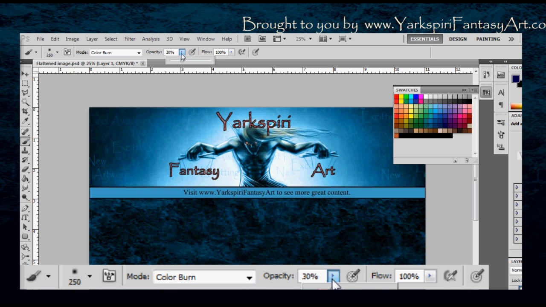So right now I have it set to 30%. If you ever need to change your opacity settings, all you have to do is click your numbers. So the numbers 0 to 7 on your keyboard are essentially percentage numbers. So 1 is 10%, 2 is 20%, and 3 is 30%. Now, if you want to get 100%, then you have to type in 10 as a number.